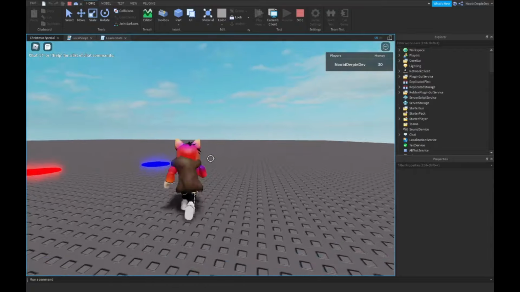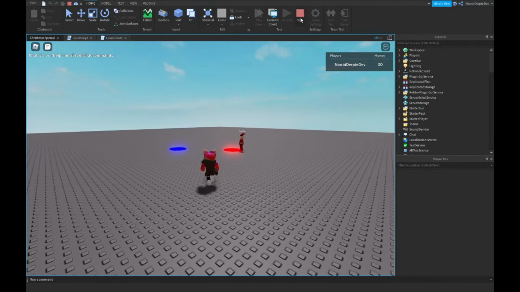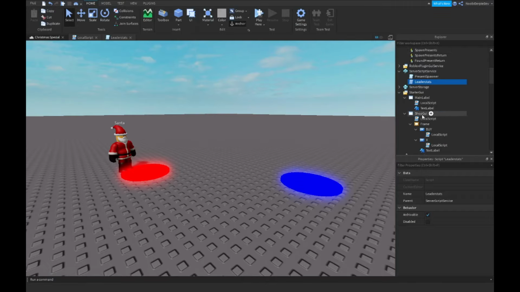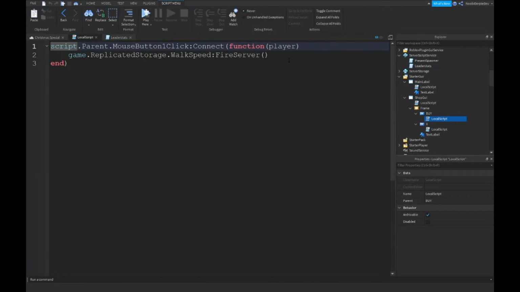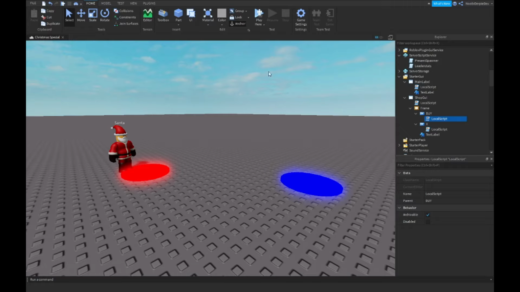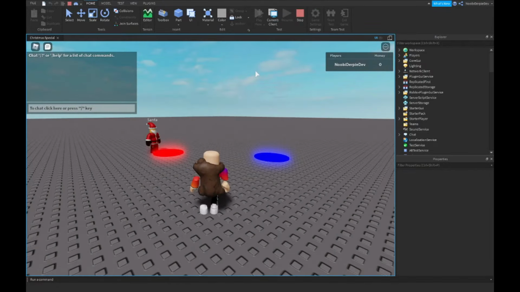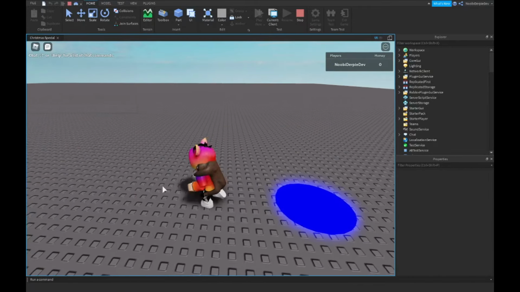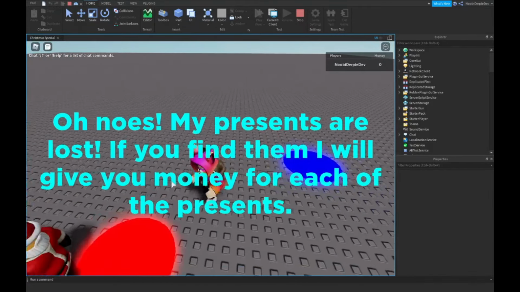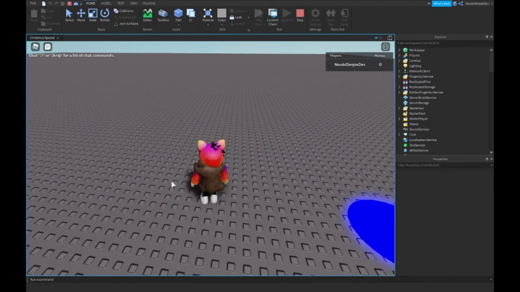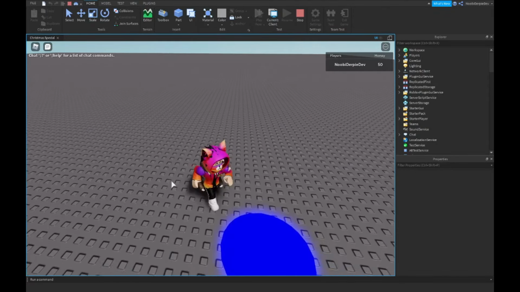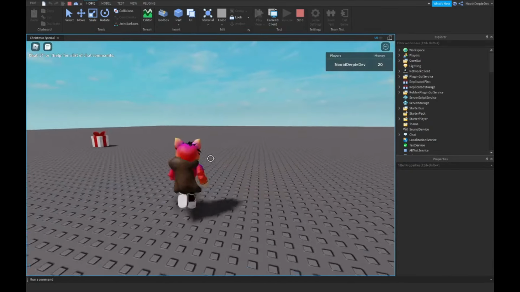Oh, yes, it works. No errors, and it works. I did not imagine this would work. But whoa, firework, calm down. script.parent.parent.parent.frame.visible equals false. That's just a glitch. And you can hide these presents anywhere in your map or whatever you want. And boom, purchase, and we can run really fast now.